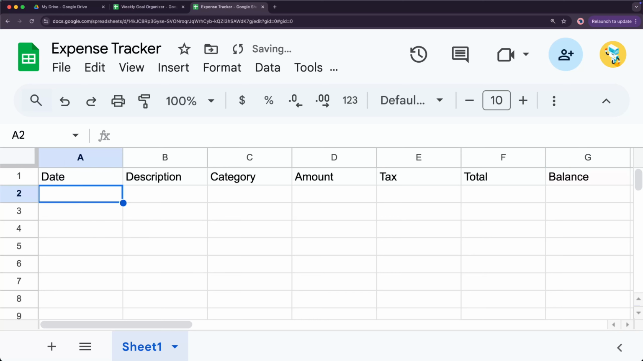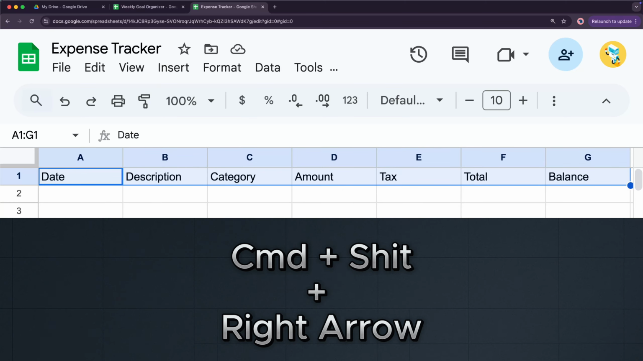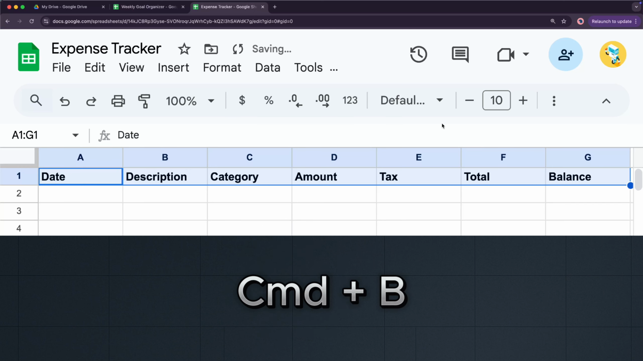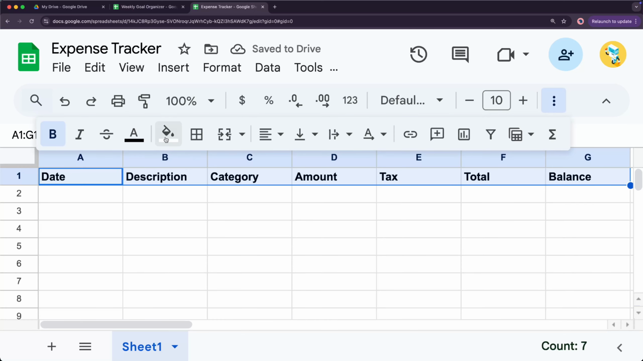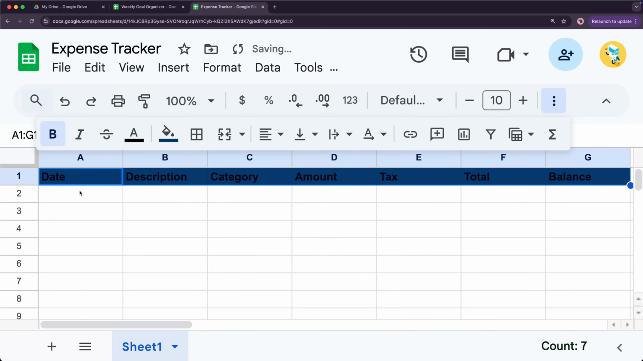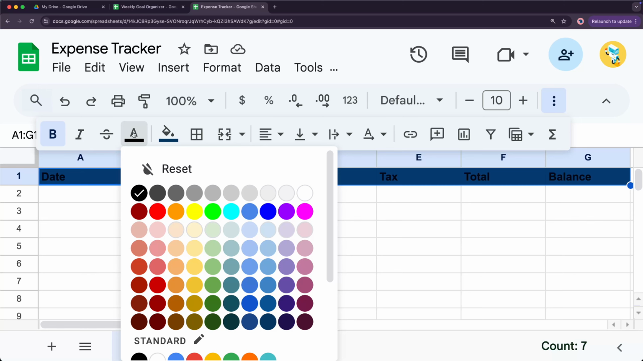Great. Now let's quickly make these headers stand out. I will select the whole row with Command Shift and the right arrow. Make them bold with Command B and give them a background color. Click here and maybe this shade of blue. Wonderful. I think we should also modify the font color to make it easy to read. So click on this icon for text color and let's select something lighter, this one.